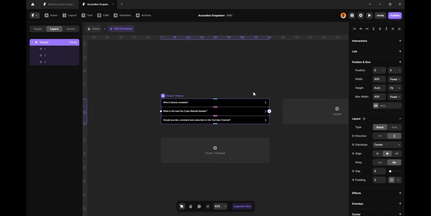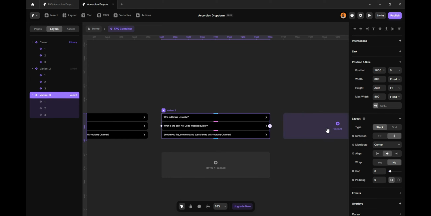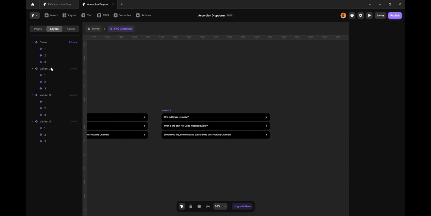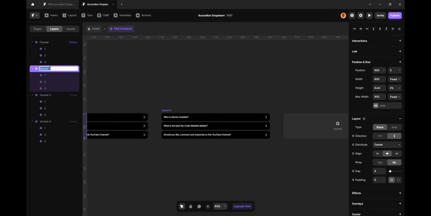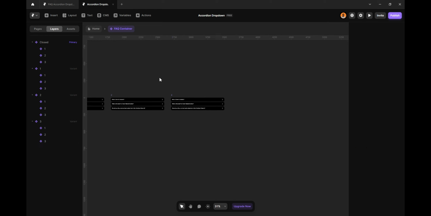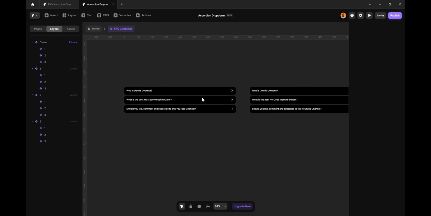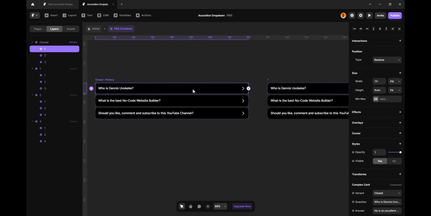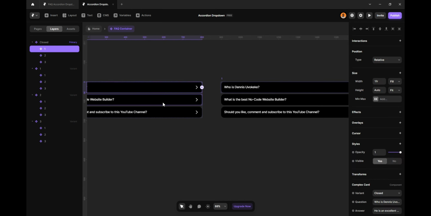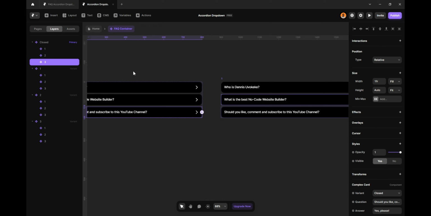So since we have 3 different cards, we need to create 3 different variants. Yeah. And now we just come and name them 1, 2, and then 3. I hope you understand. So what we want to do now is an interaction whereby when we click on each of the cards, it leads us to each of the variables.